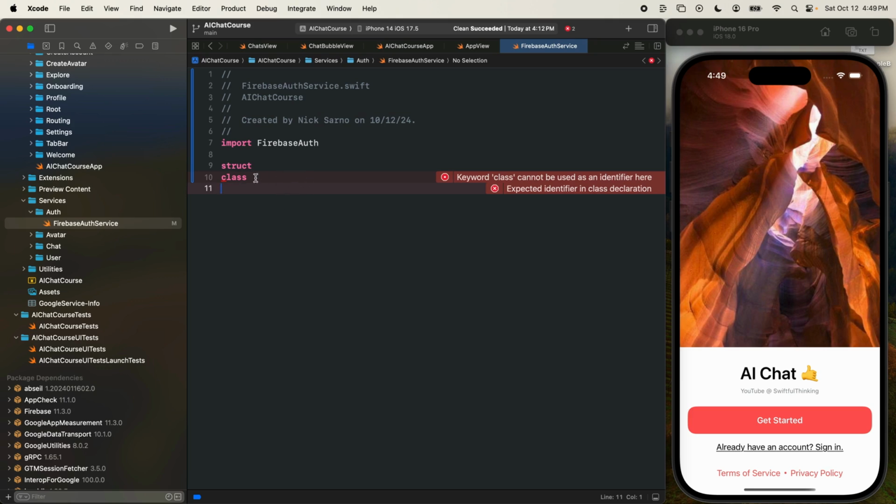But generally in Swift, we prefer struct when we can, and if we can't use a struct, then we use a class. Structs are value types, classes are reference types. Value types are sendable by default, so they're going to be easier to work with in Swift concurrency. So generally, we're going to want to use a struct, and if we can't use a struct, we're going to want to use a class.